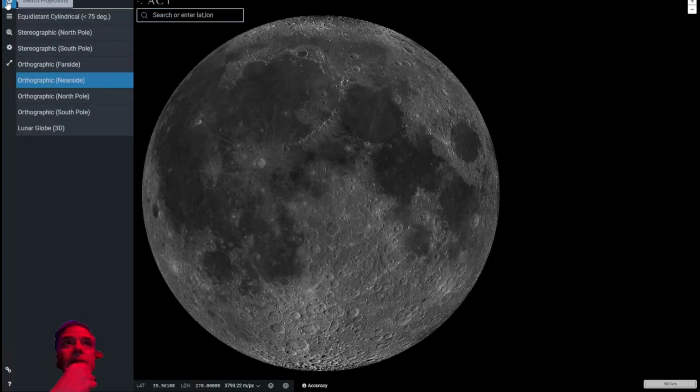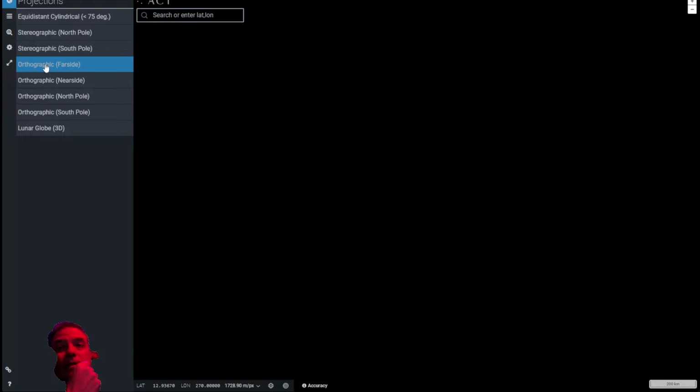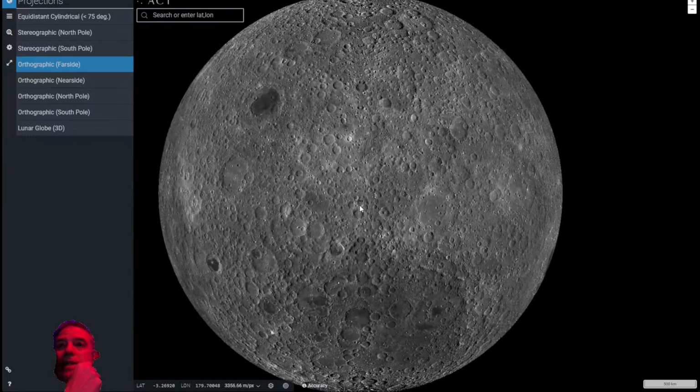All right. And it shows you all these different projections of the moon. This is the near side. This is the orthographic near side, the face-on view of the near side of the moon. Now, you might wonder, well, what about the far side? Yes, there it is coming up. This is the orthographic far side right there.